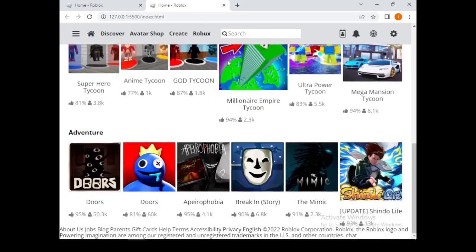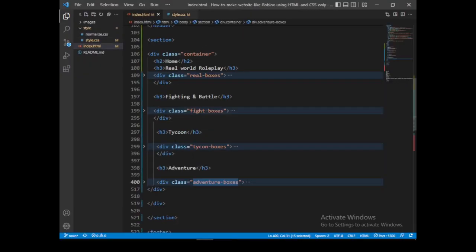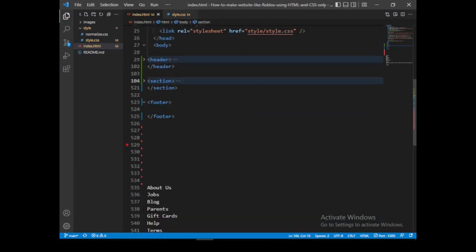Now we're going for the footer. So inside, I want to close this section. Okay. Inside the footer, I'm going to start off by creating a container.